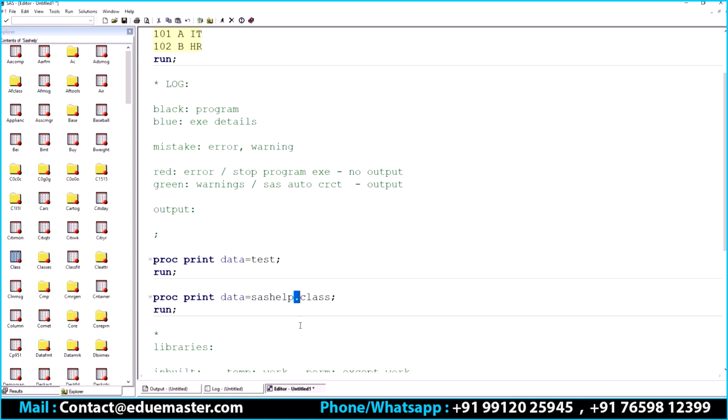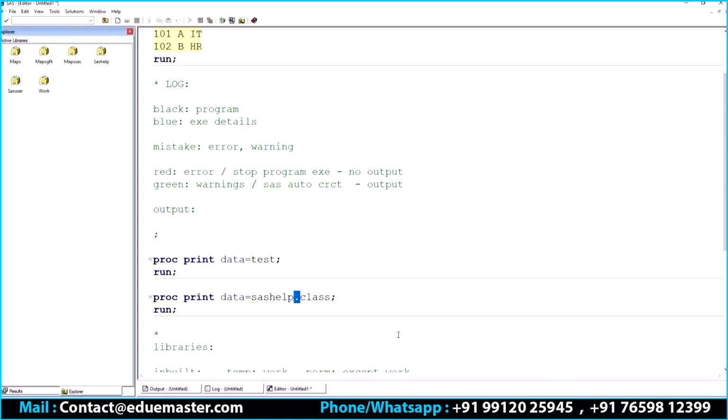You mean if we want to read any data from the libraries in the SAS editor window, we have to write it this way? Yes, you have to write the proc print statement. Then how about if we want to import the data? It's not proc print. For importing the data we have different other procedures, which I will be covering in later sessions.